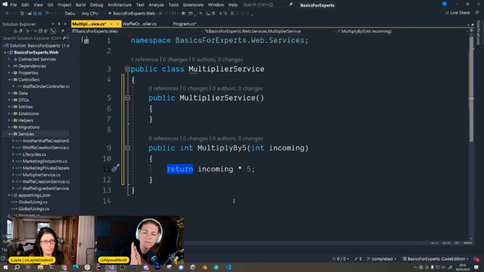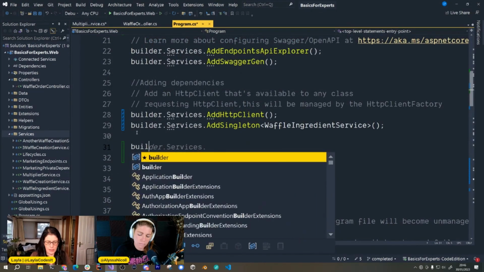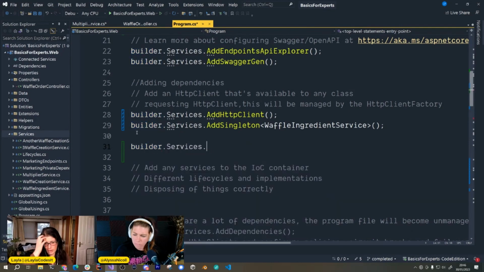If I say multiply by 5 is a singleton, and I give it 3, and then I say multiply by 5 and give it 5, I'm getting different answers out, even though it's a singleton. Yeah, because the singleton is just the service. It's not the result. So we can test that. Let's add a builder, it's just going to be a calculator for us.